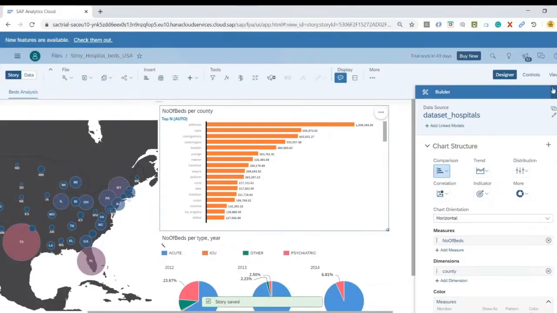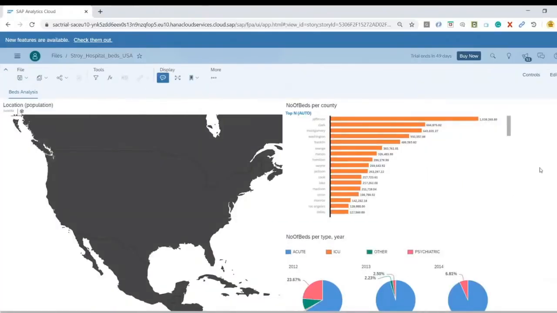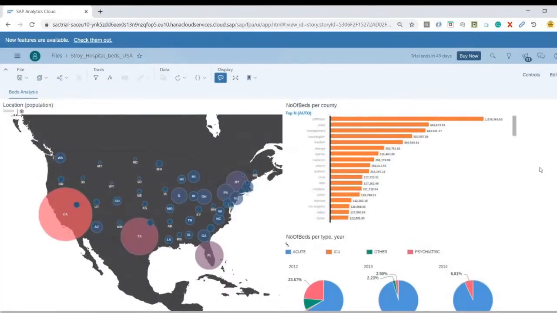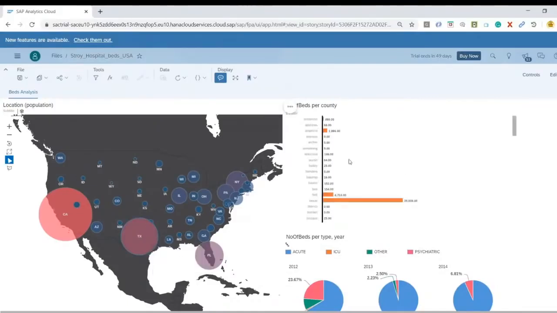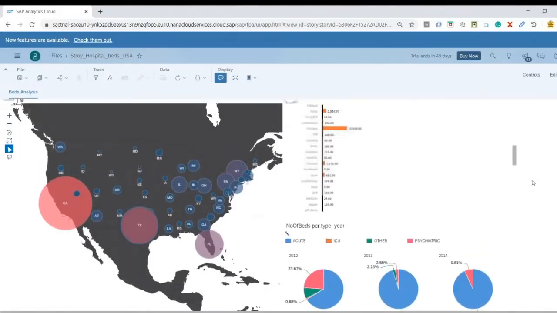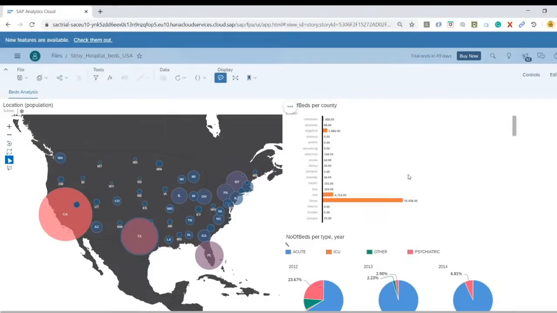And now it's time that we quickly go back and view the results. So click on view mode. And now you see we are in the view mode. So first of all, I'm going to select maybe Texas. So let me go and select the data point Texas. And you see here in my chart, it's showing all the counties within the Texas and showing the number of beds within this.